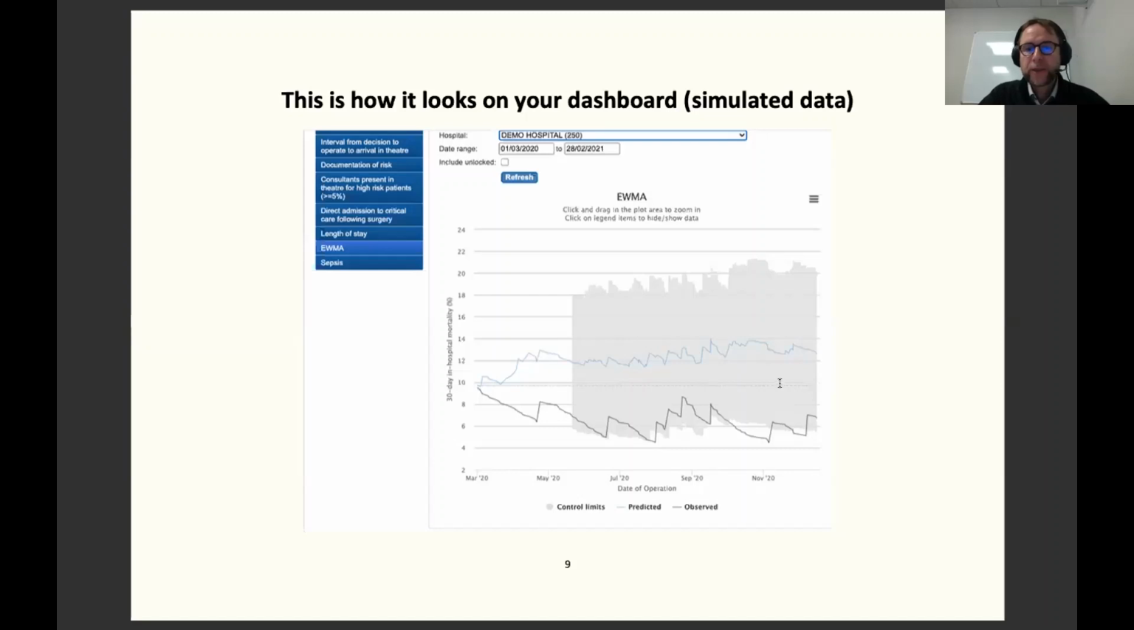By default, your chart will be based on locked cases only, so where you've entered them in the database and locked them to signal this is a complete record. There's a little button here at the top under the date range to include unlocked cases. You can toggle that and then click refresh to update the chart and include unlocked cases as well, if that's what you want to look at.